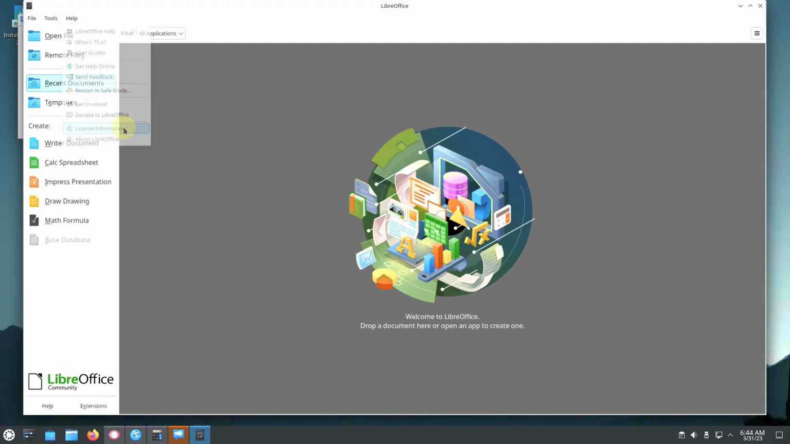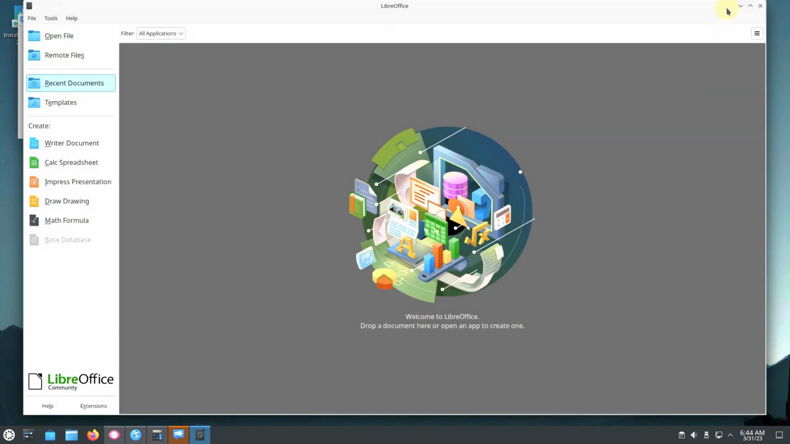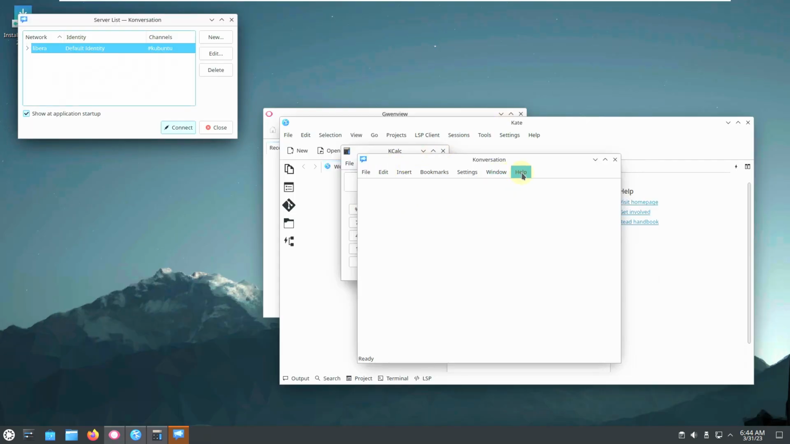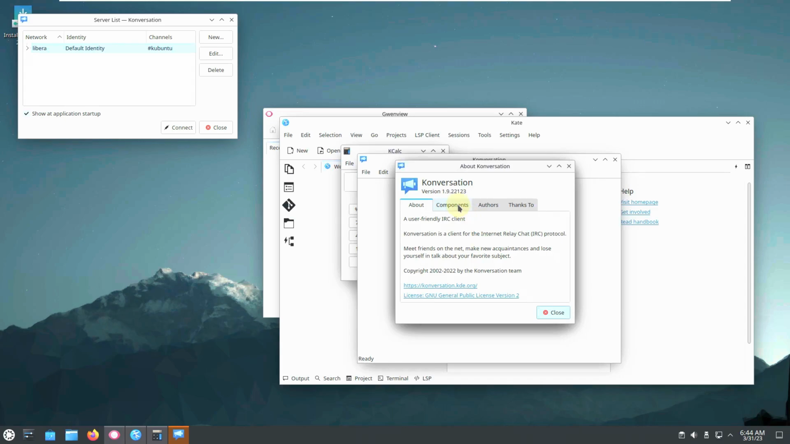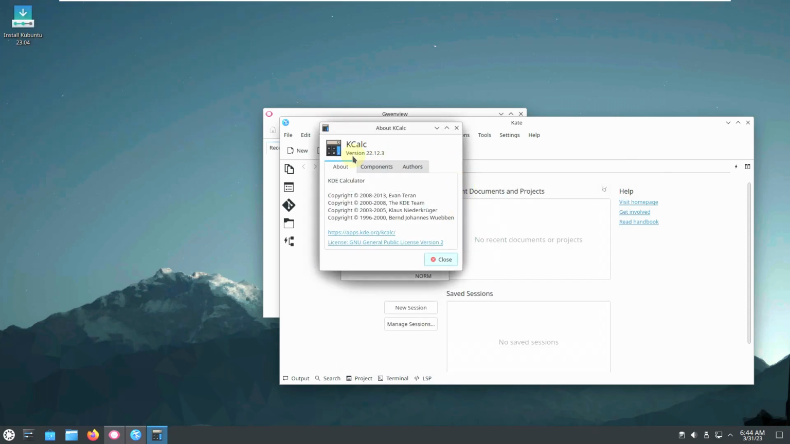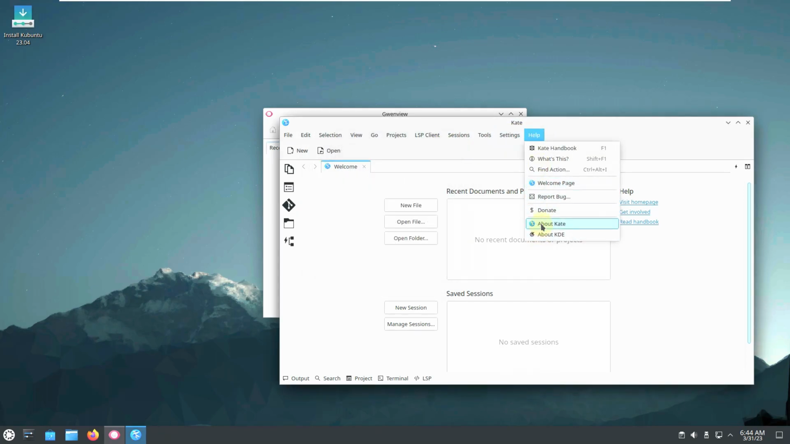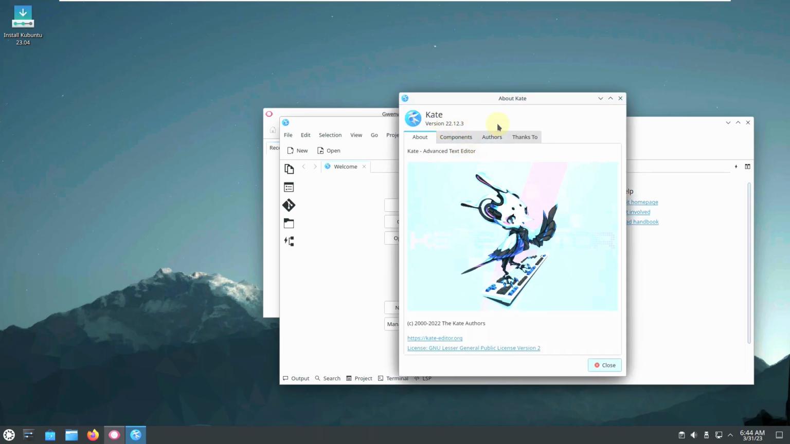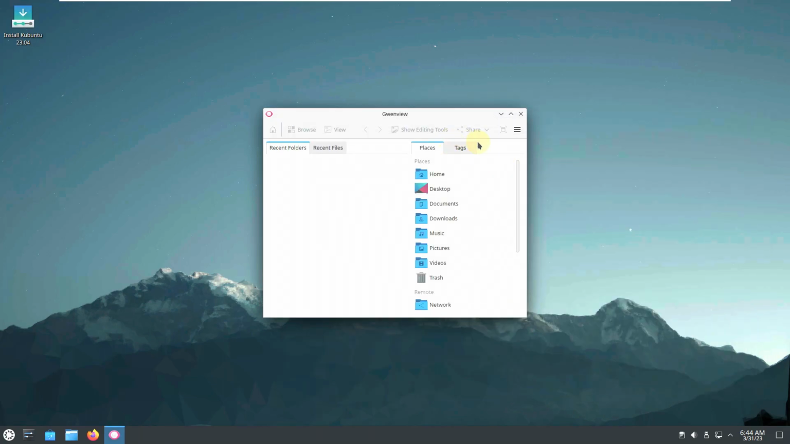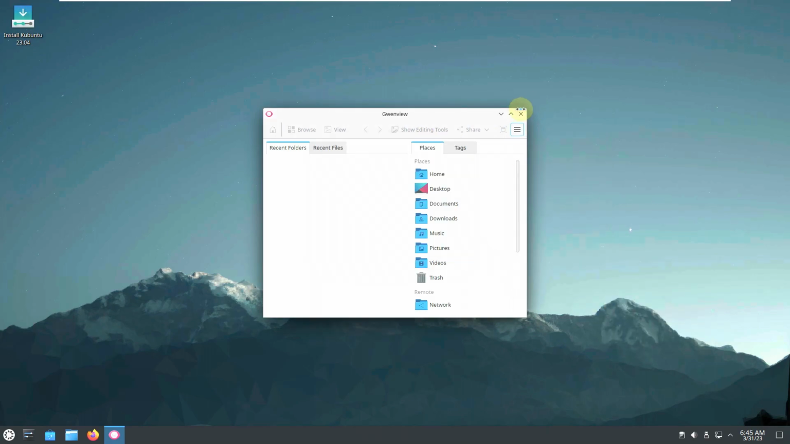Let's check the version of LibreOffice. Here is our LibreOffice 7.5.2.1, almost the latest version. The conversation version will be 1.9.221.23. I think you understand the version. Again, same version 22.12.13.3. Kate, same. GNOME also same.